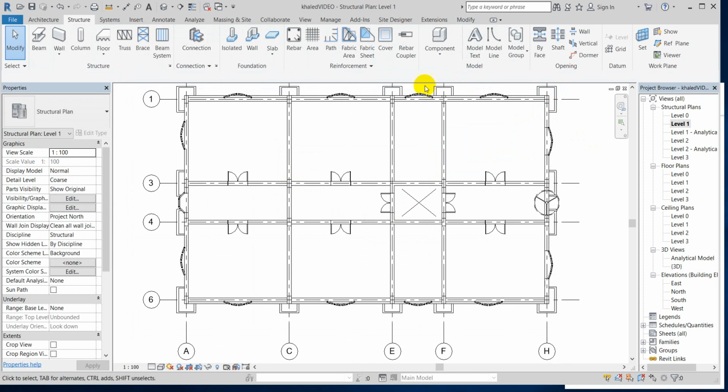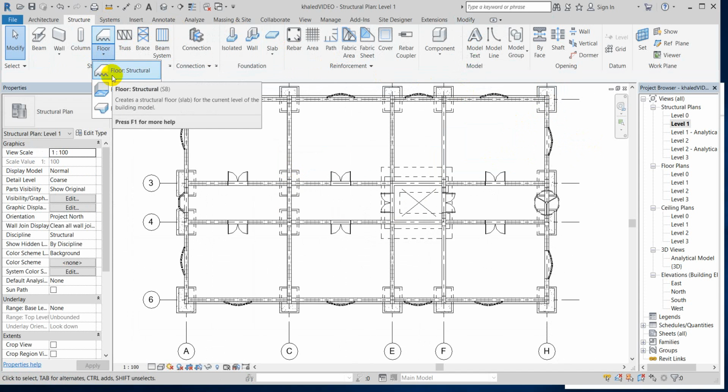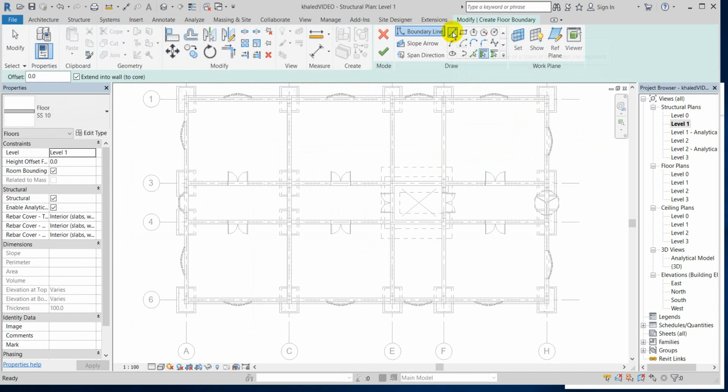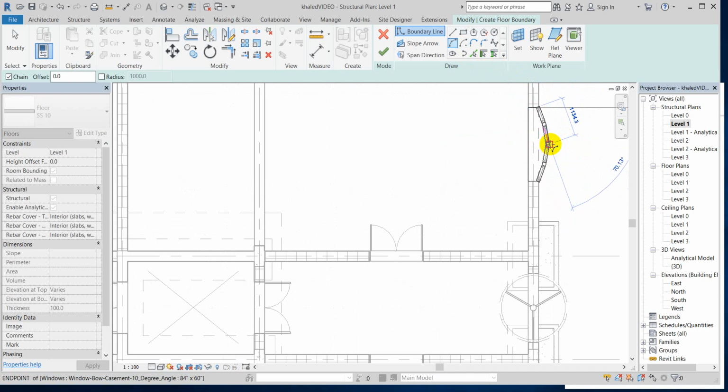You need to come here, the same command that you chose to draw the floor. But instead of using a straight line, you will use a curved line. I mean this option. You'll go here, for example. Now back. Go here.